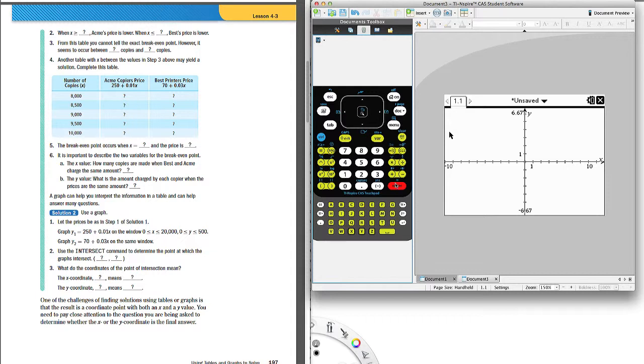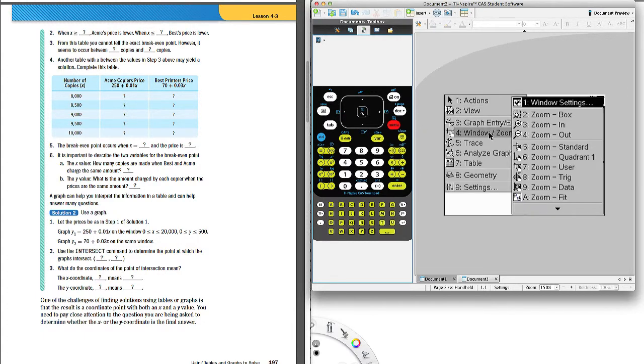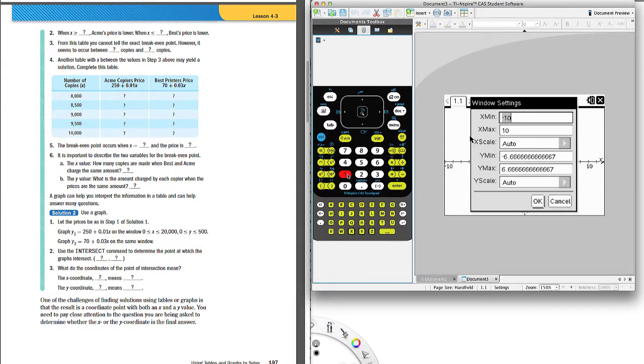We'll enter that and we see nothing at all, and I notice it asks me to put in a window, so I'm going to do that. Click on menu, Zoom, Window Settings. I could go 4.1 and get to what I need, or I can use the cursor. So 4, and now that I'm there, I hit 1, I've got Window Settings, and it wants X minimum to be 0.